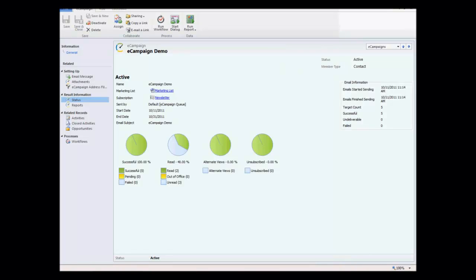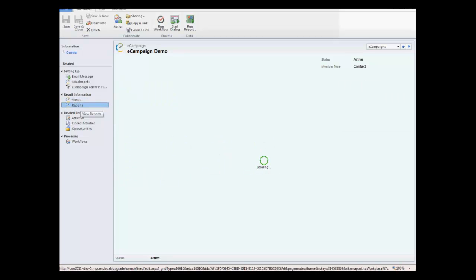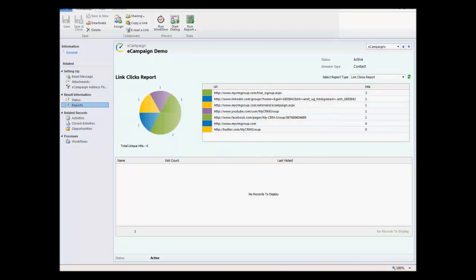and you can see on the main screen what you've got is your success rate of the emails that have been sent, the number of people that have read that email, the number of people that have looked at the alternate view, and the number of people that are unsubscribed. What you've also got is the report section, and built into eCampaign are a number of reports.